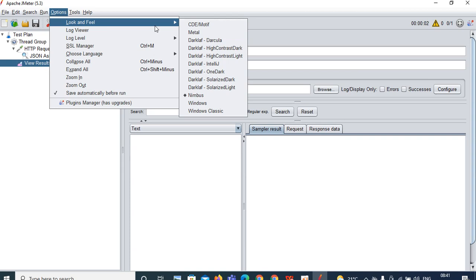In our mobiles we do have themes, right? We have different themes. In a similar way, the JMeter people have given themes. So where are the themes? Under the look and feel. Here these are the themes.